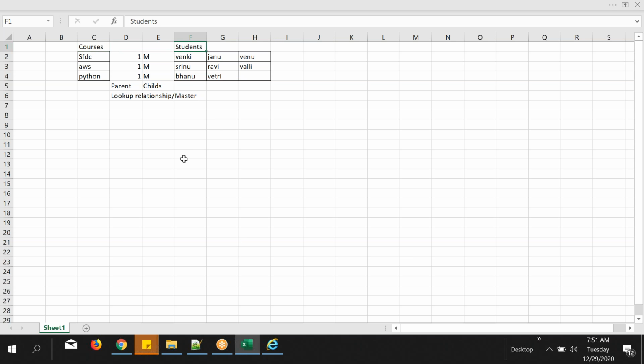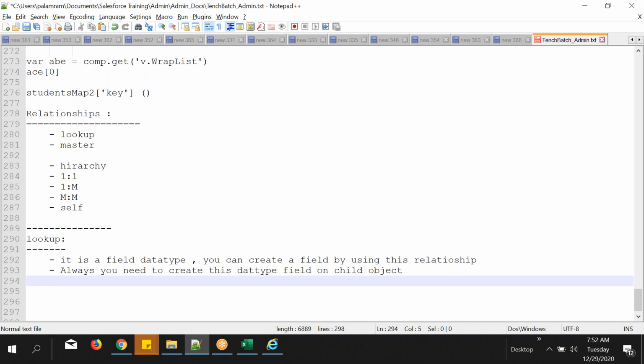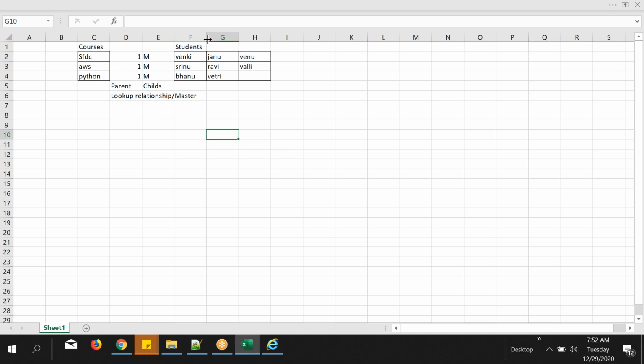So blindly, always you need to create a lookup or master detail field on the child object. Always you need to create this data type field on the child object, blindly, whether it is a lookup or master detail, whatever it may be. So in this situation, what is the child object? We already decided, right? One course, many students are attending. So many means child always.